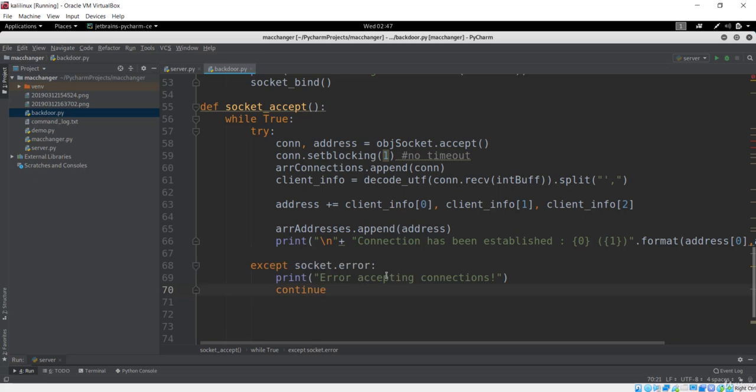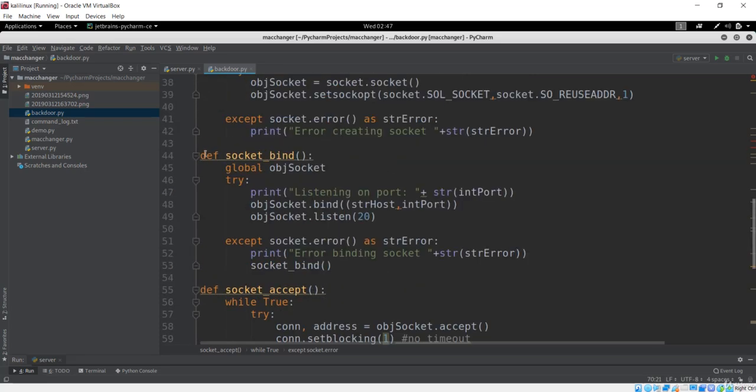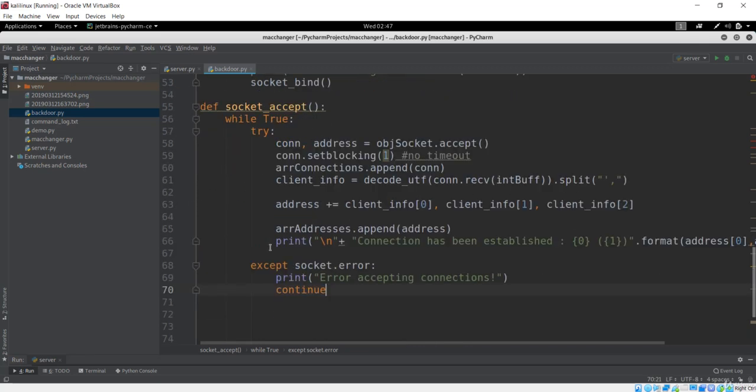So these are some of the methods of the socket address family. You can see what we did over here. We received all the data. We got the socket bound and the socket exception. That means we can see if there is any socket connection between the server and client.